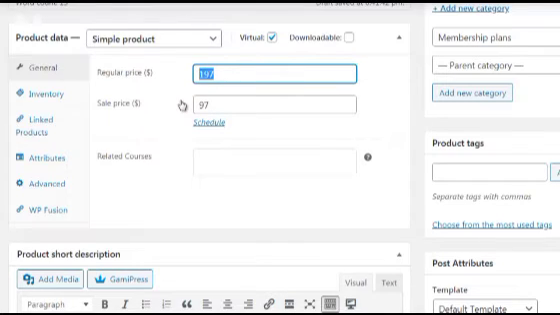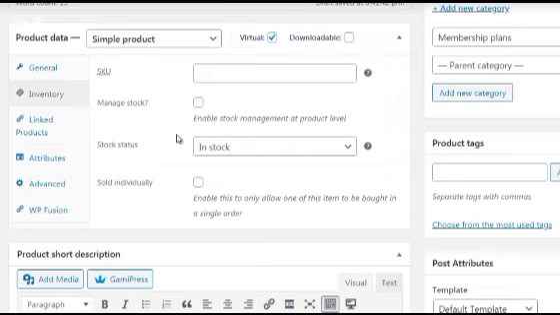Now, if you were creating courses and you had the LearnDash plugin, you would select the courses that they get access to. Now, in this case, it's simply a membership plan, so we're going to leave that blank. Click on inventory. You're not going to need to fill out any of this information because you just want to make sure that it says in stock.